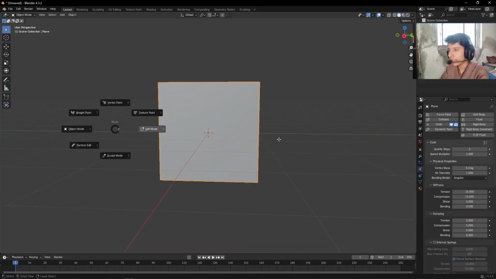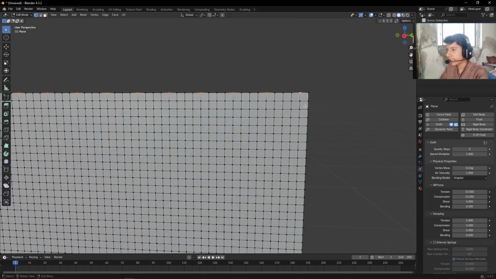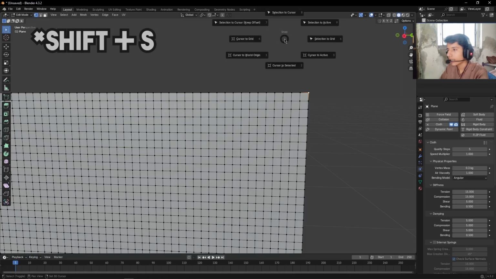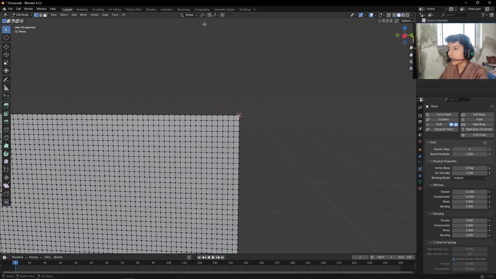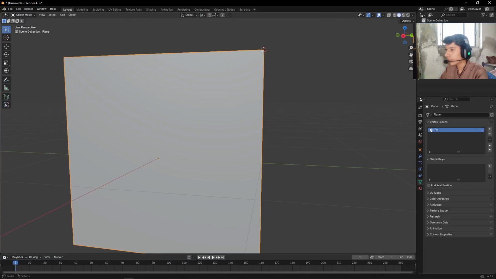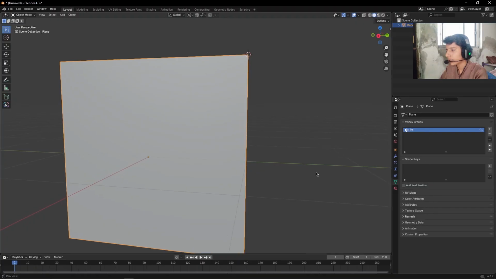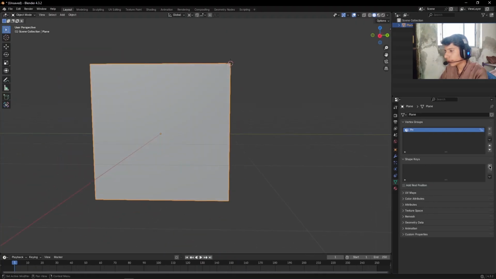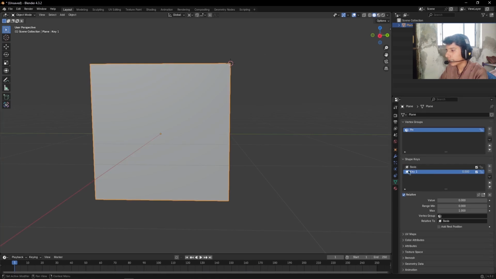So now go into edit mode, then select this vertex, this one, and press Shift plus A and select cursor to selected. Now come here to this area and click on this icon to change the transform pivot point and set the transform pivot point to 3D cursor. Now come to object data properties and under shape keys, hit this plus button to add a new shape key and hit this again. You will get this key 1.